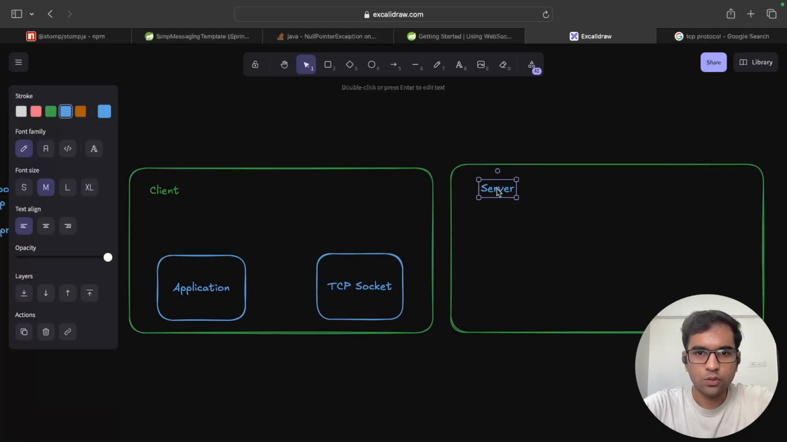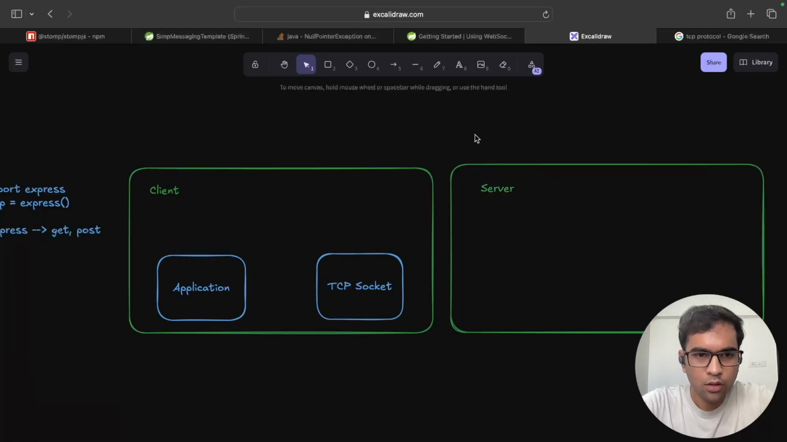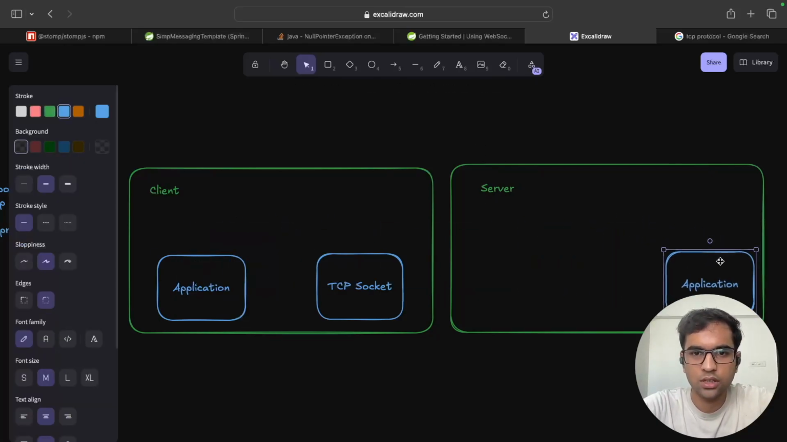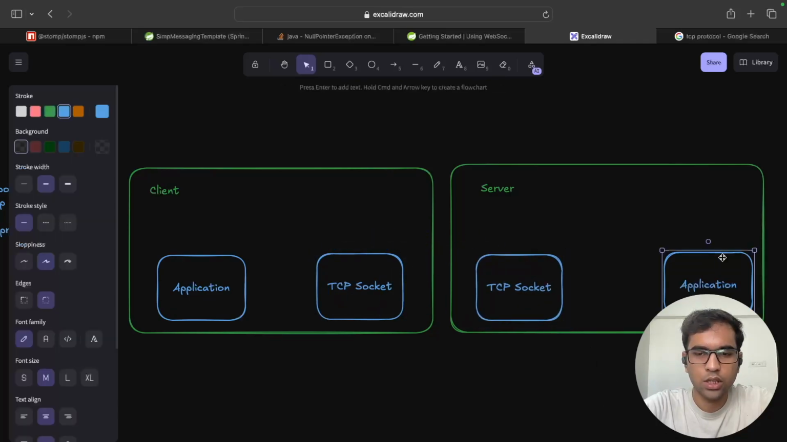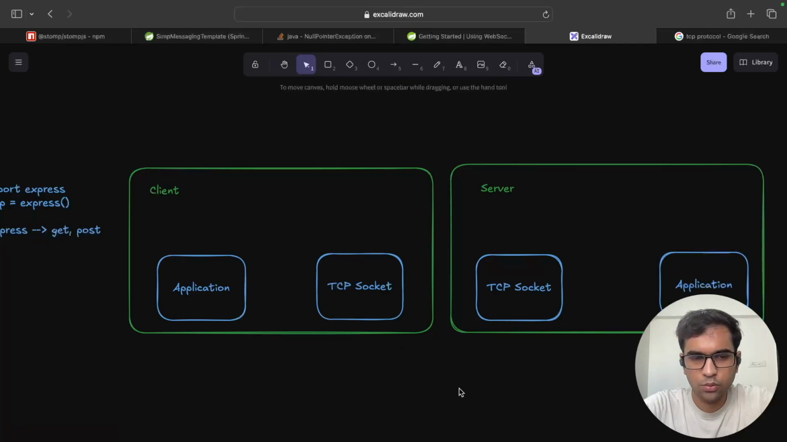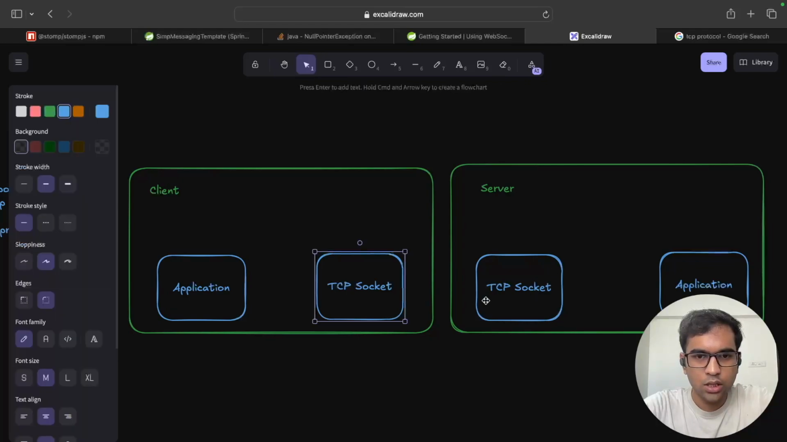So this is our server, and on this server as well, we have an application that is running, which we basically call the backend application, and a TCP socket as well. So we need to figure something out so that we can relay the data from these different layers to this application and then also get the response back.